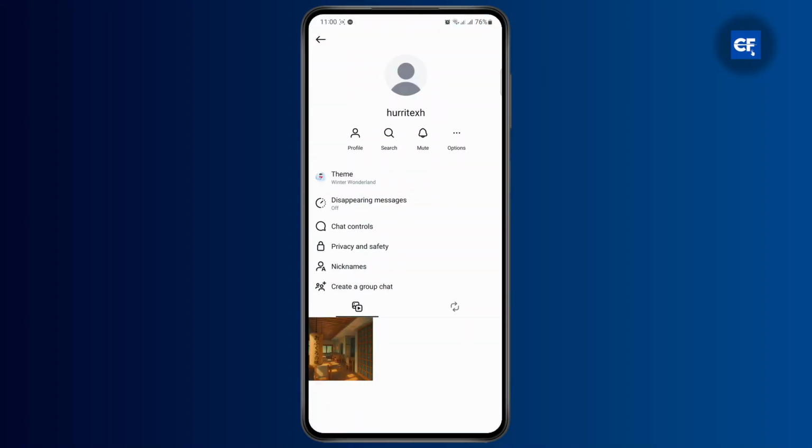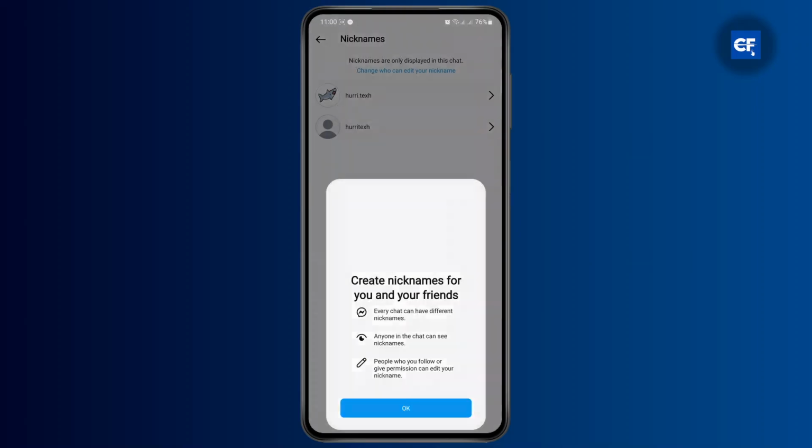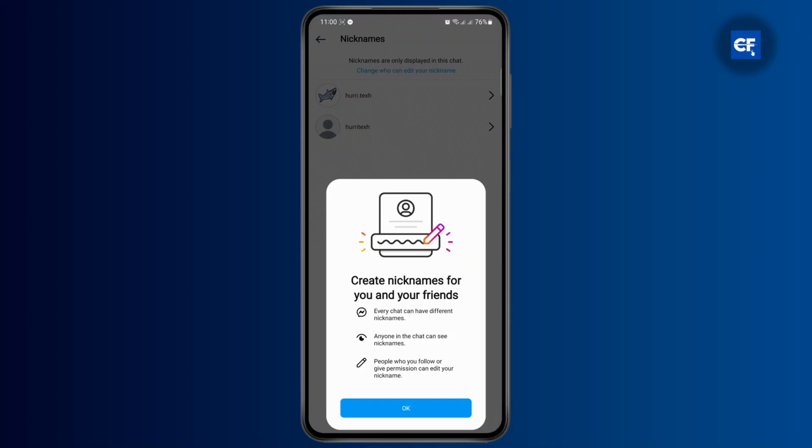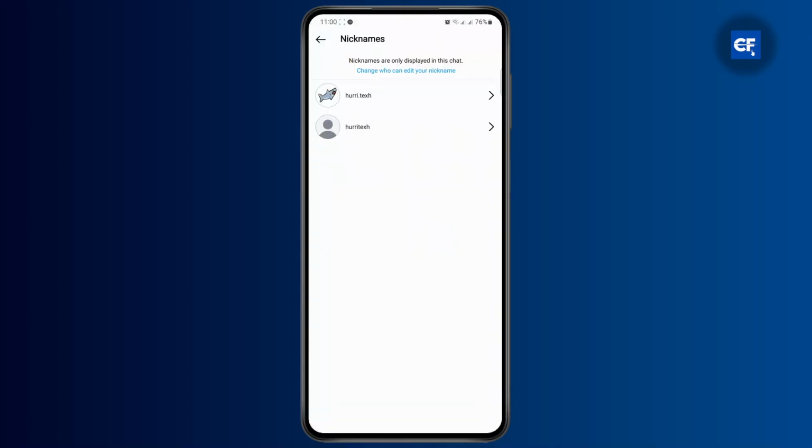Once you get to the chat settings, here you are going to have to set the nickname by tapping on this nicknames tab. And once you click on it, go ahead and tap on OK. Here you can create nicknames for you as well as your friends. Every chat can have a different nickname and anyone in the chat can see those nicknames. People who follow you or give permission can edit your nickname as well.